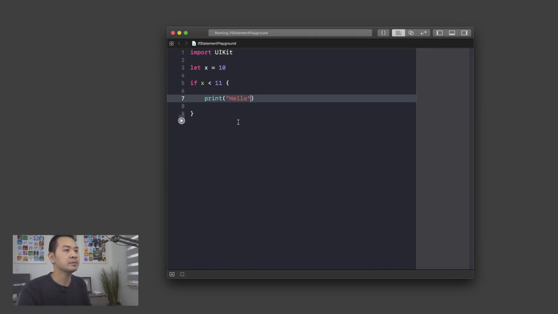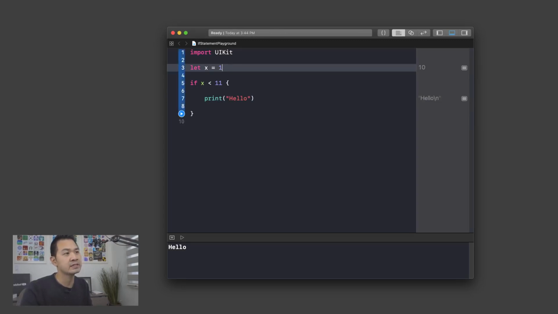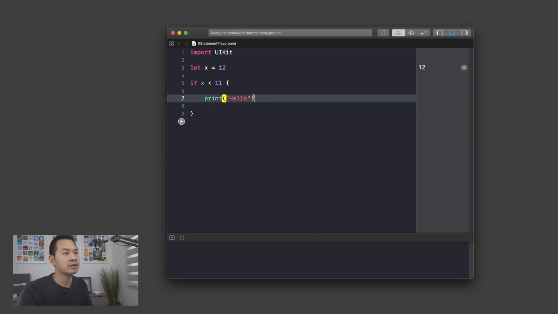And let's run this code here. Okay, so we see hello in the console. The reason this executes is because this condition is true. However, if let's say x is 12, and I run the code again, nothing's going to be output down there. It doesn't run this code because it checks and it fails the check.